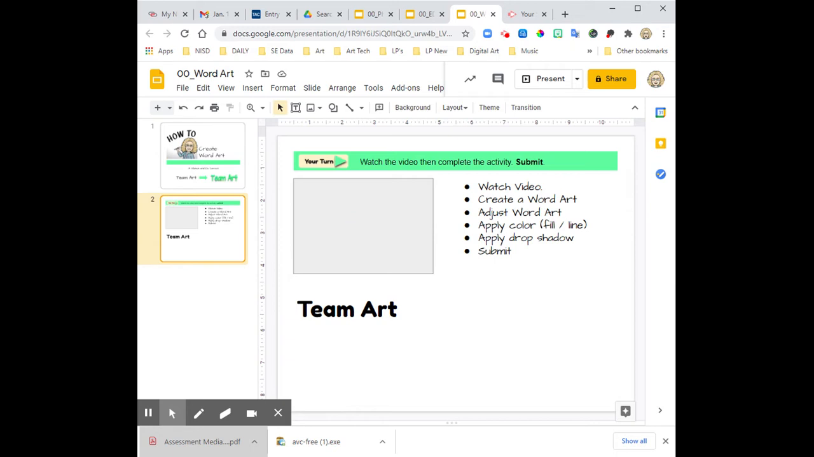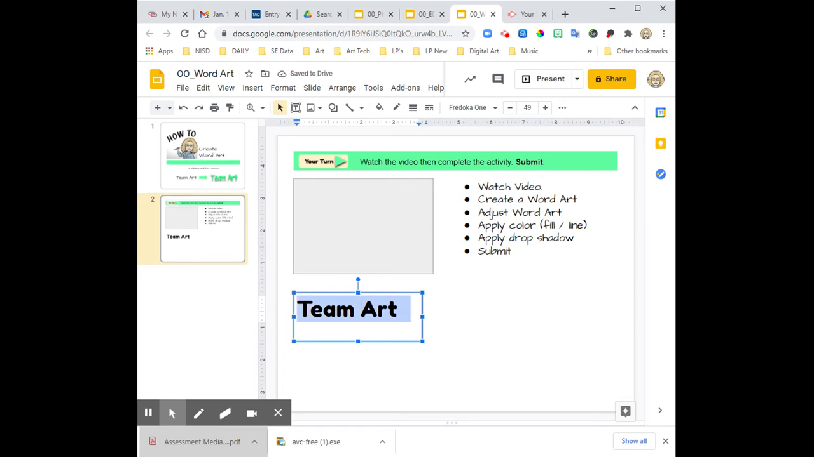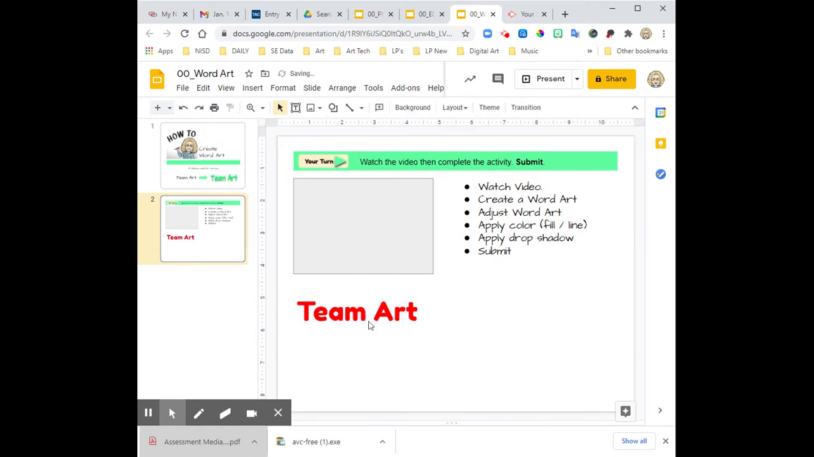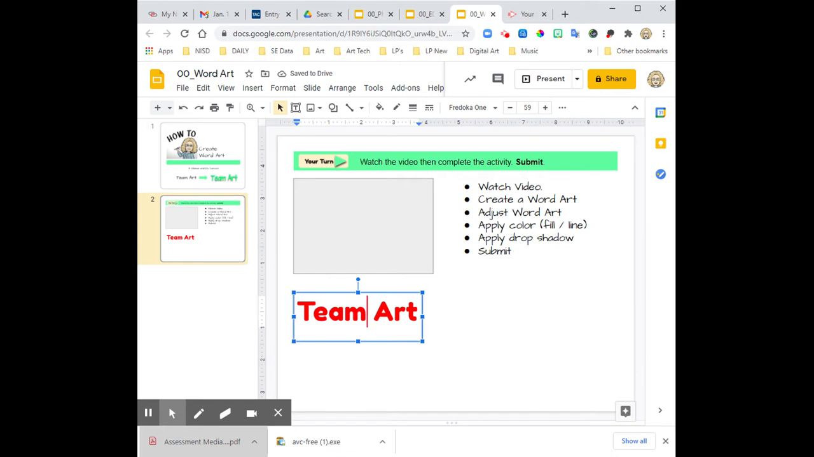The first thing we're going to do is create word art. So this is just text. This is text like we would type anything, and it's a text box. If I want to make it larger, I have to select all. I have to come up here and adjust my font, etc. So I can change the color of that like that. So I'm going to show you why we might want to do word art.